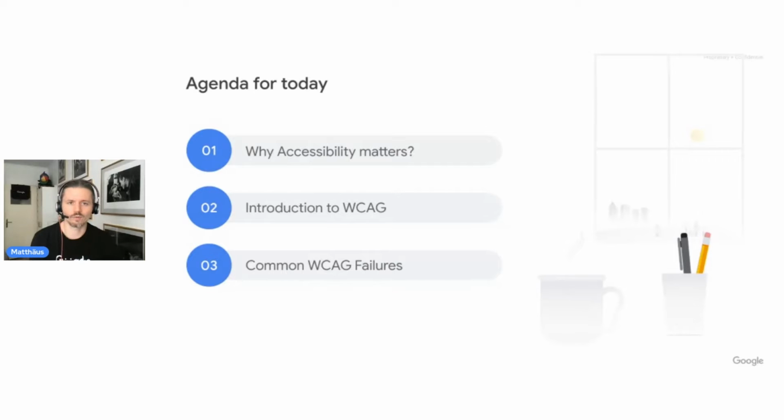For today, I will give you a quick intro on why accessibility matters, and then a small introduction to the Web Content Accessibility Guidelines, which is WCAG for short. And we will finish off with the most common WCAG failures and how these can be prevented and also fixed. There will be some slides included, which I will not show you today, but they will be in the slide deck, which I will share later on, so you can go through it for further reading.